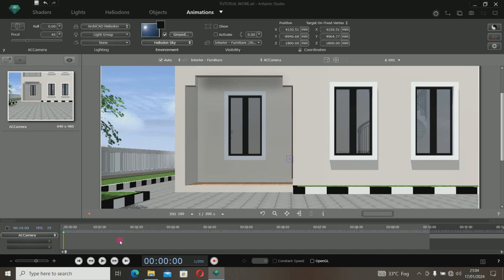There are few informations that I want to explain in this animation mode. Now we have this ribbon here. The name is timeline window. This is your timeline window. This is where your window records the time interval for a particular motion.